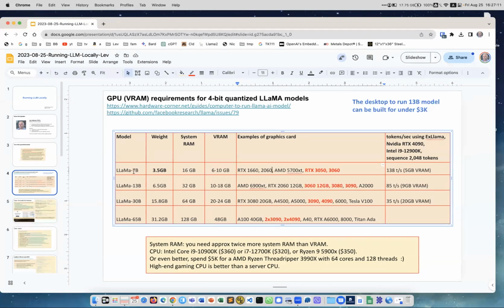So if you concentrate on 7 billion and 13 billion parameters, which are small models, you can run them on maybe 6 to 10 gigabytes of video RAM. So you can use something like an NVIDIA RTX 3060, which is a several-year-old, not expensive card. It may be in your laptop. And of course, you can use 3080, 3090, and others. So it's not difficult. But if you want to run bigger models, you need more video memory.